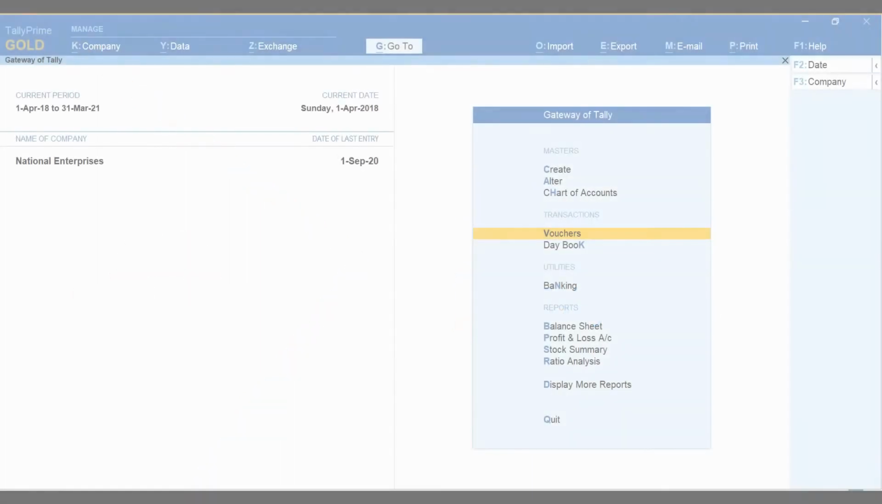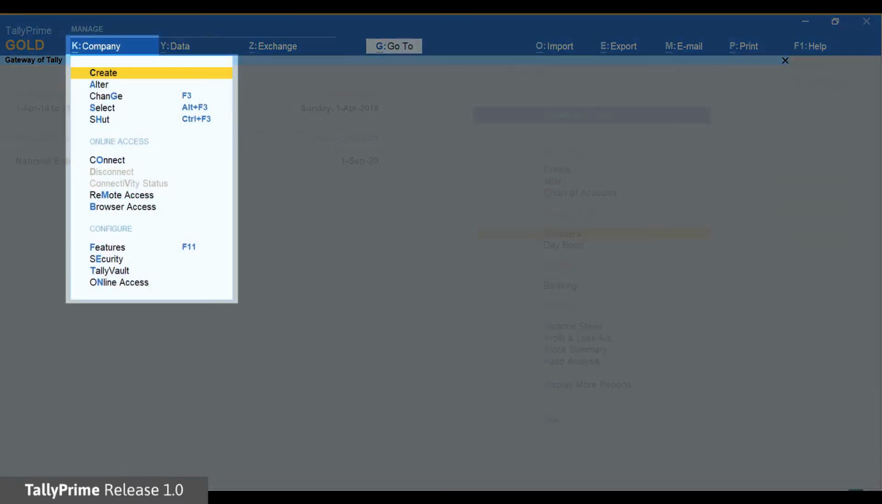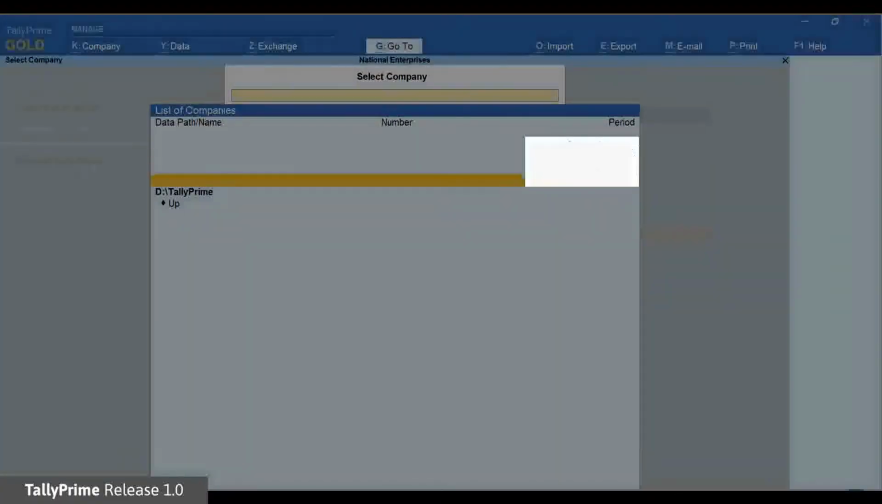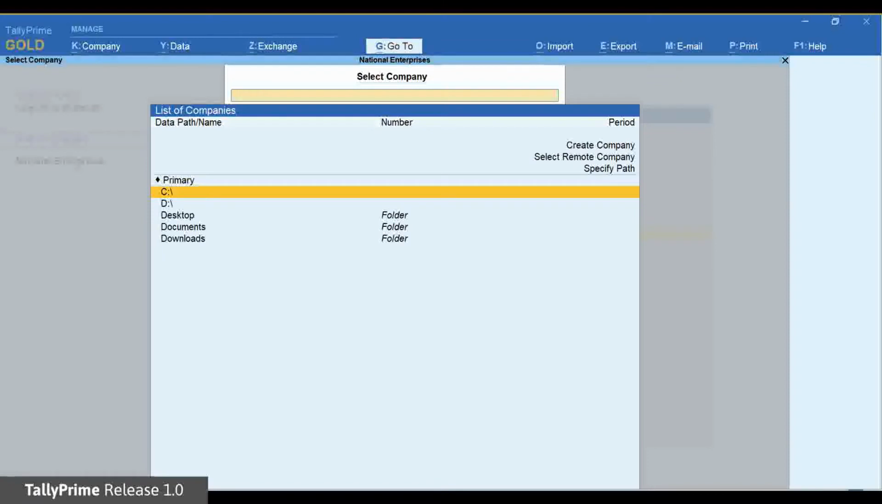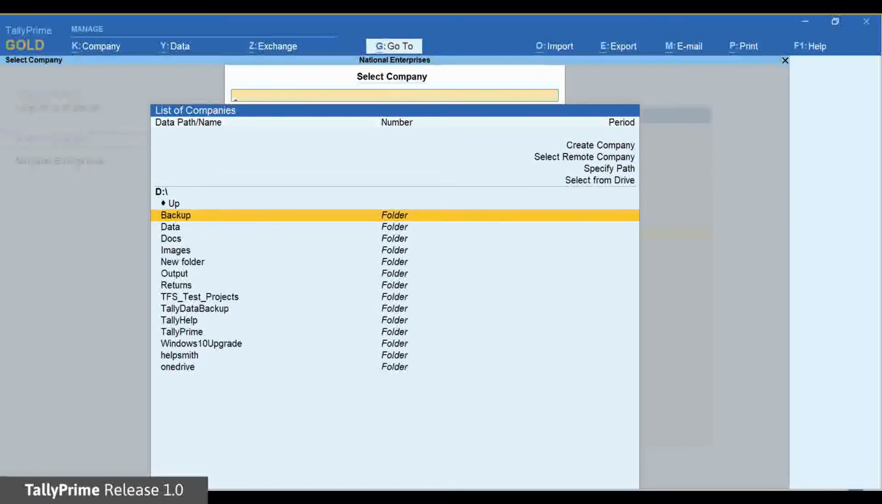The first method is by loading the company. To open a company data, go to the company menu and select. Use the specify path or select from drive option to navigate to the folder containing Tally.ERP 9 data.